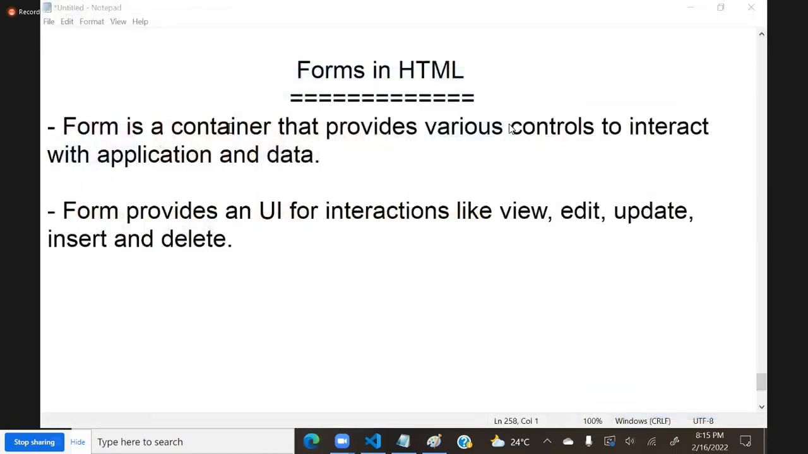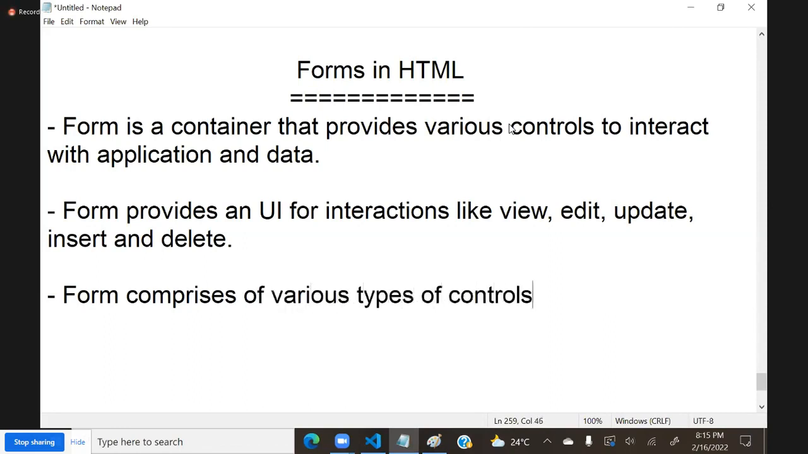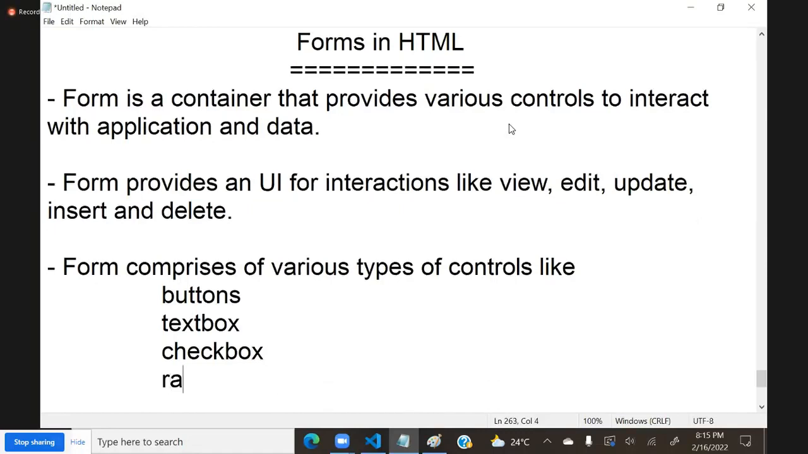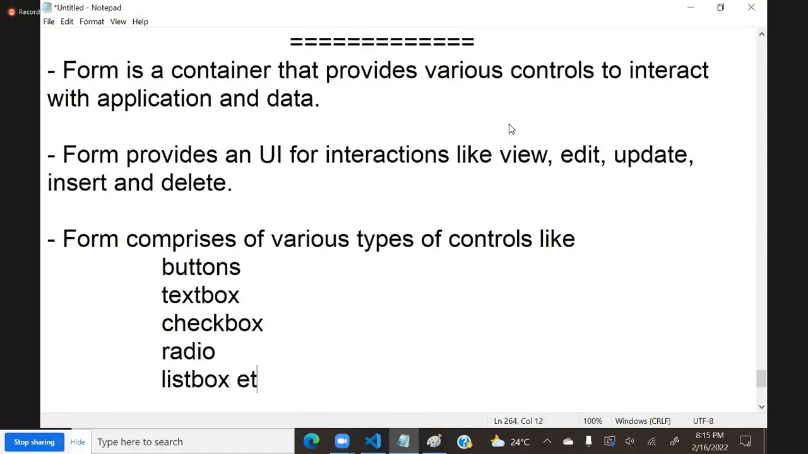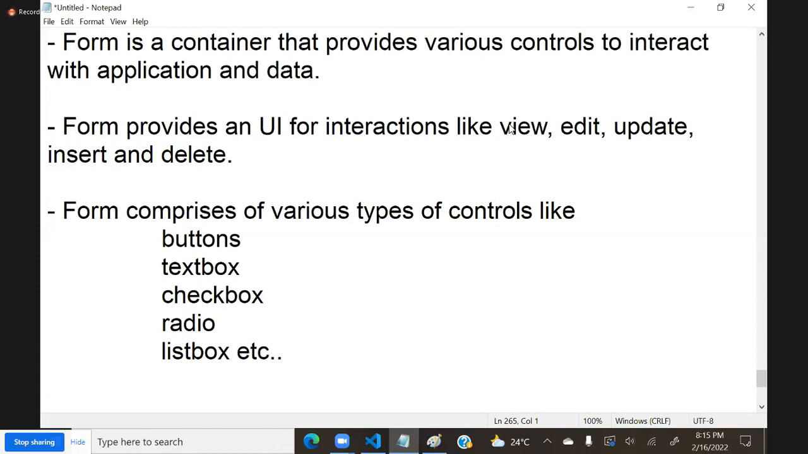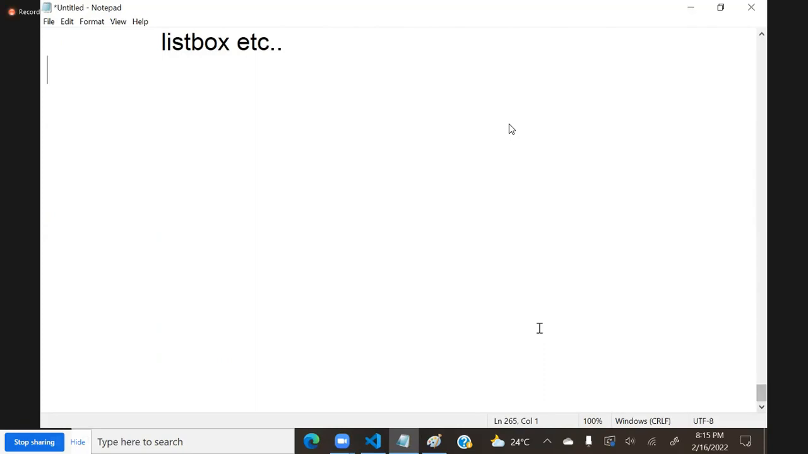And technically, remember, a form comprises various types of controls like buttons, text box, check box, radio, list box. So many will be there. That means a form contains a combination of lots of things like buttons, text box, check box, radios, list box, and all of these things. For example, I will show you here simple. See, suppose I am using format font.